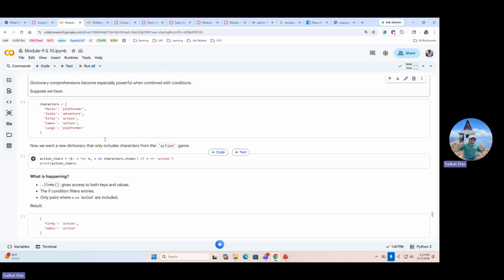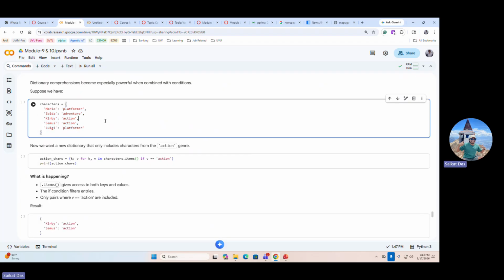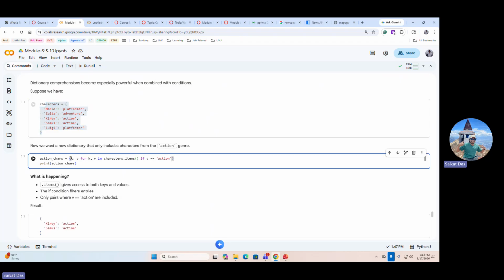Filtering for the dictionary comprehension. This is our dictionary, but I'd like to filter only with the action. This is our main dictionary. I'd like to create a new dictionary which will filter only the actions. Whenever the values are action, I will create a new dictionary. So I'm creating a dictionary with the curly braces, and here I am iterating with the item. If we don't have the if statement, it will copy a new dictionary, right? With this particular filtering, we are only copying whenever it matches the value.